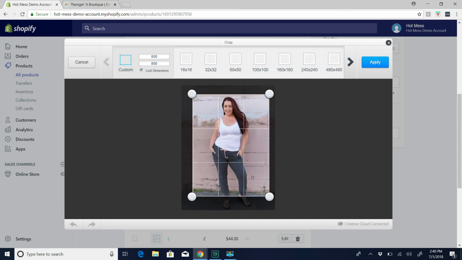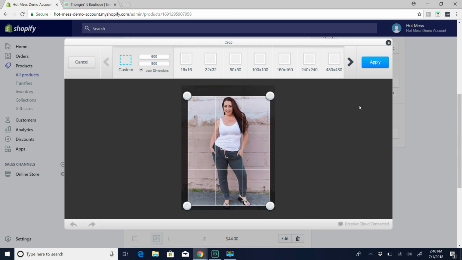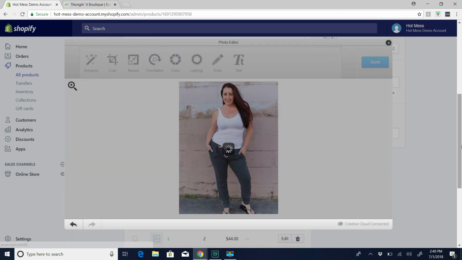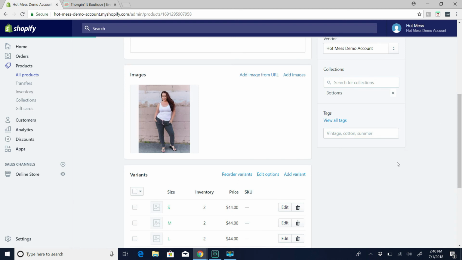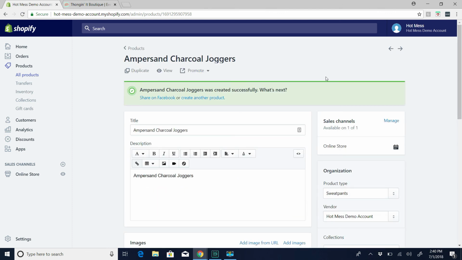So say you wanted it like this time. So then you just hit apply and save. So you do this to all your photos as you're putting them in. All right. So this is how you add products. There's definitely other things I'm going to show you, but I'll do it video by video.